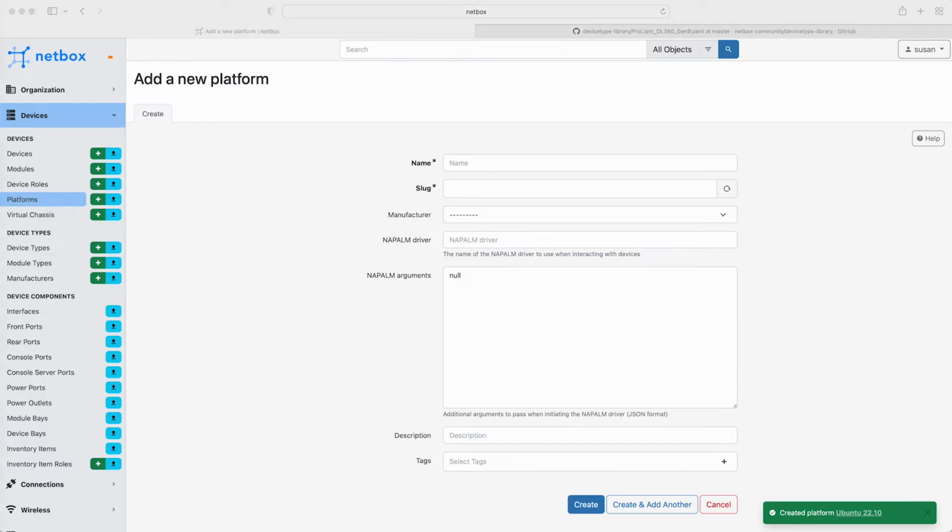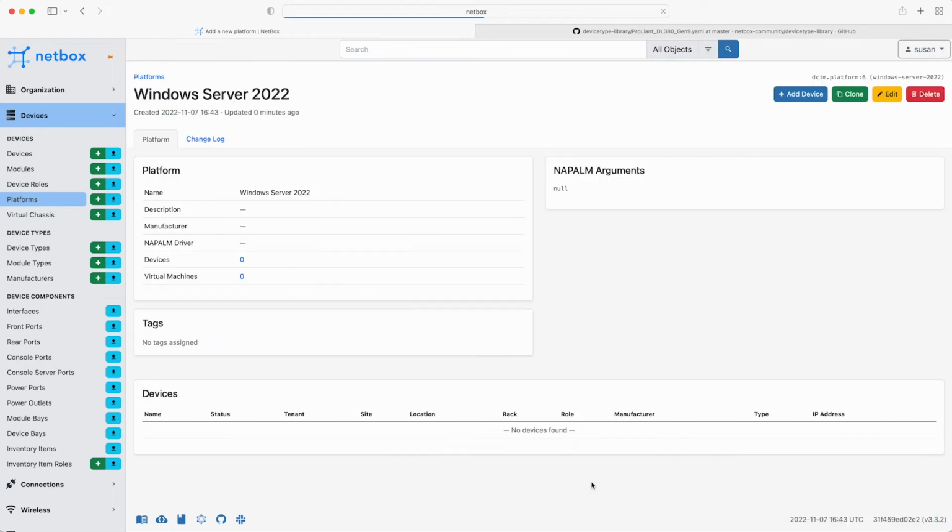And the file and print server is running on Windows Server 2022. So add this and then click create. Great, so that's the platforms all set up. Obviously these can be used for any other servers that are added to the network going forward.